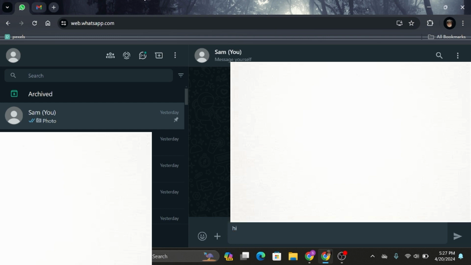As you do so, it will open up your new line. Again, type in anything you want and tap on Enter to send. And just like so, this is how you can do it.